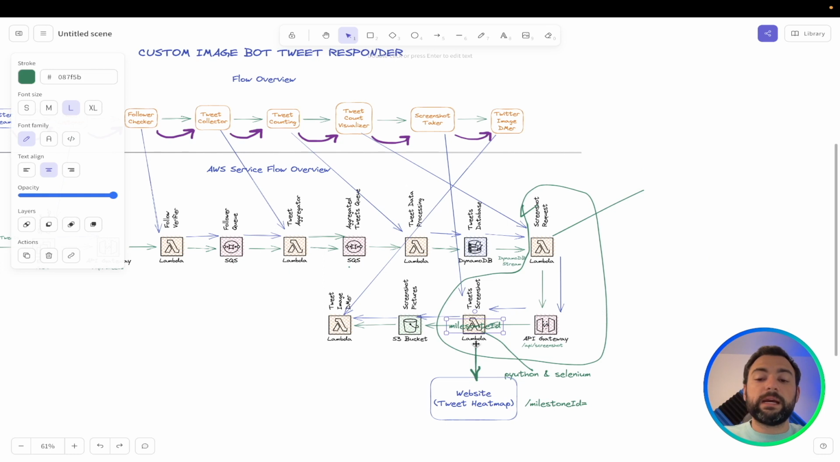Lambda function. The second this Lambda function grabs something, it's going to, with Python and Selenium, make a request to load this website, and this website has the Twitter heat map. It's then going to take a screenshot of it and pass it to an S3 bucket. So that's kind of how this whole flow goes.